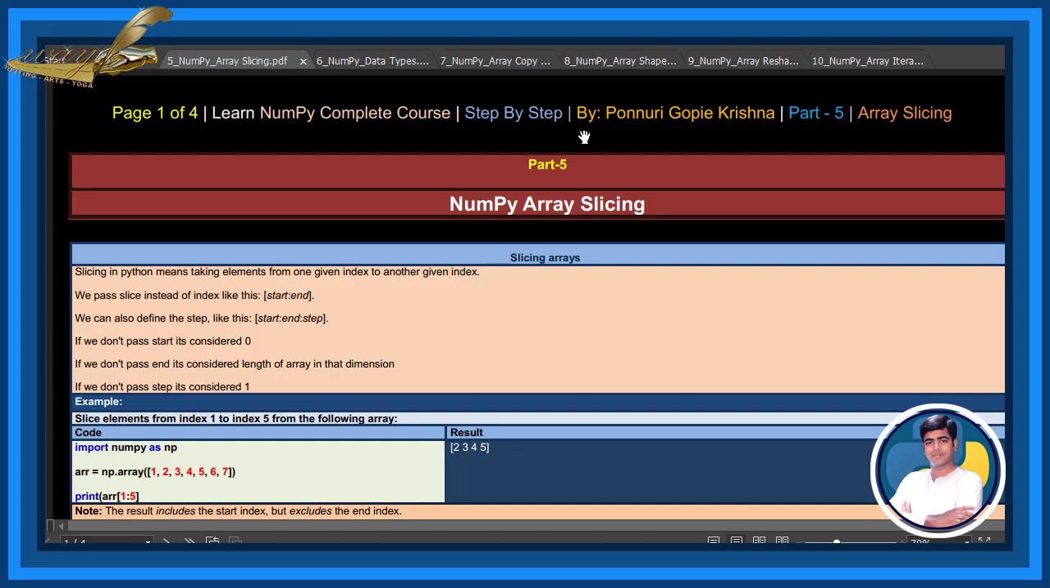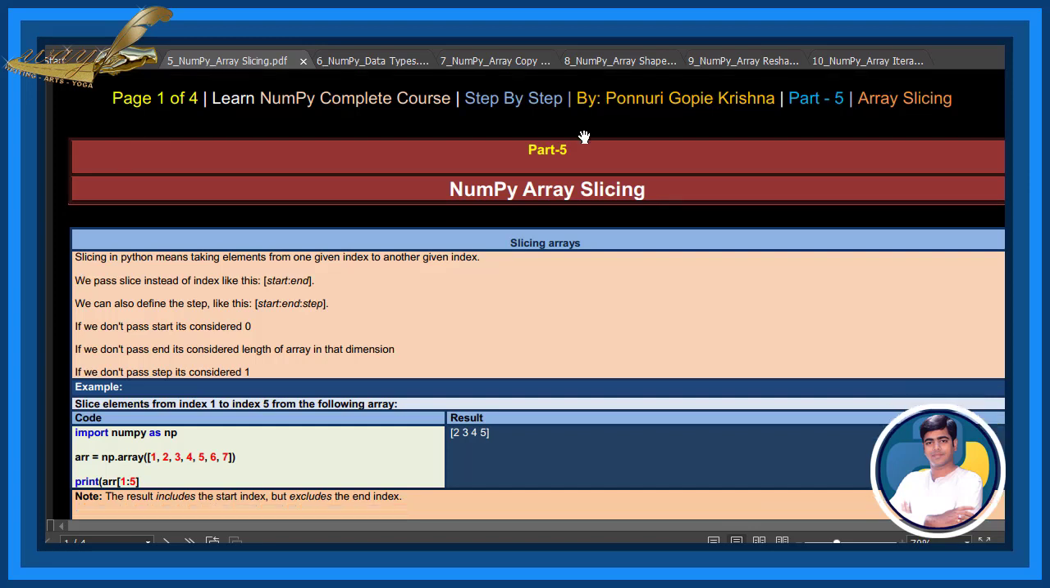If we don't pass start, it's considered 0. If we don't pass end, it's considered the length of the array in that dimension. If we don't pass step, it's considered 1.